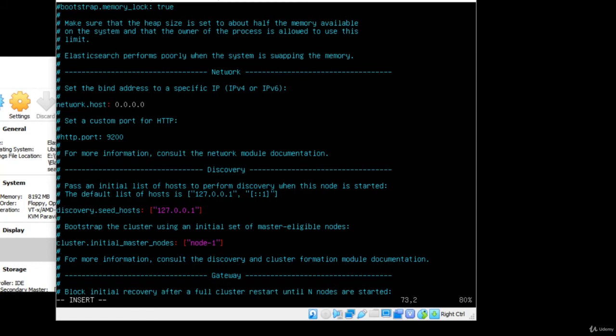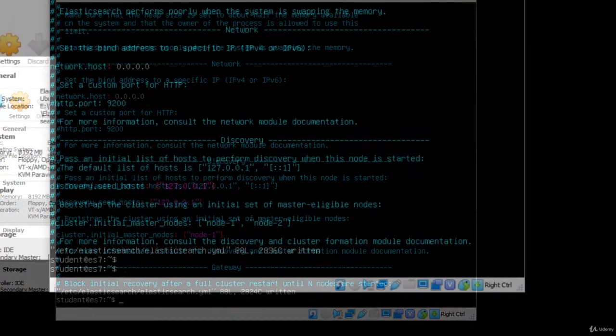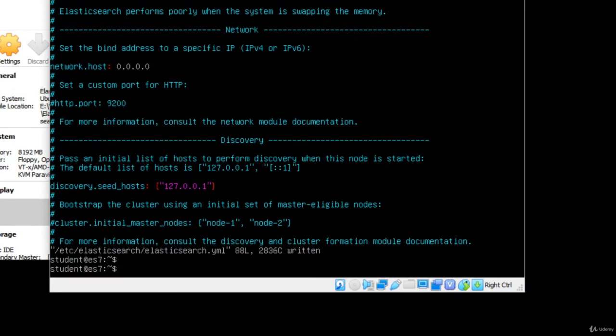All right, that should do the job. Let's go ahead and hit the escape key to get out of insert mode, and then type in :wq to write and quit. Now we're ready to actually start Elasticsearch up. So let's say sudo /bin/systemctl daemon-reload.